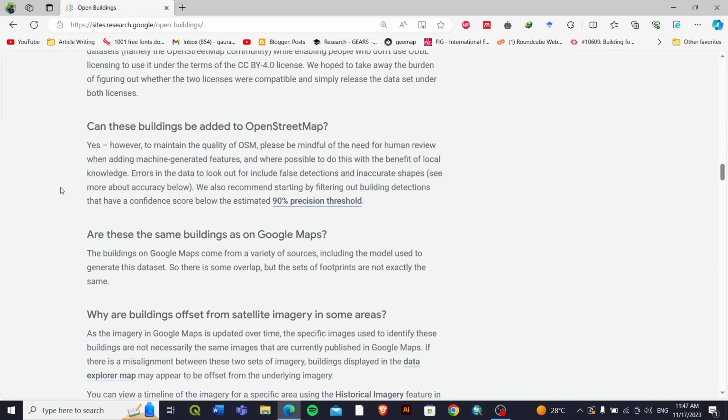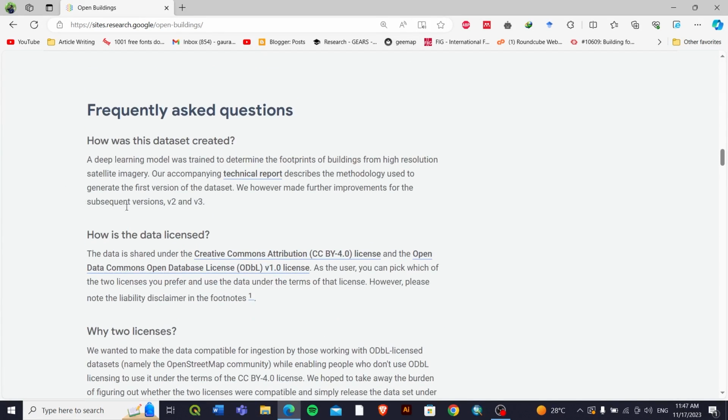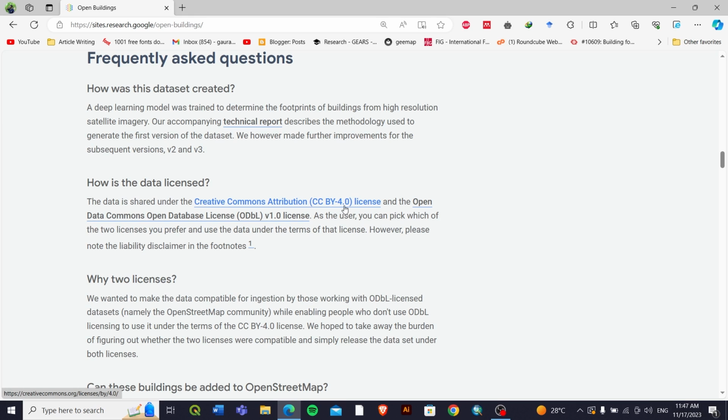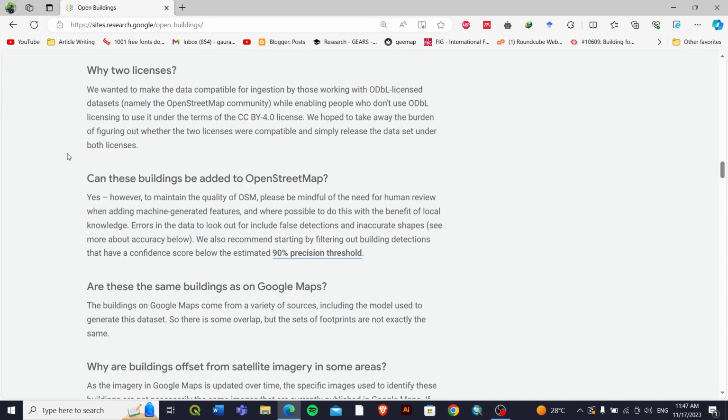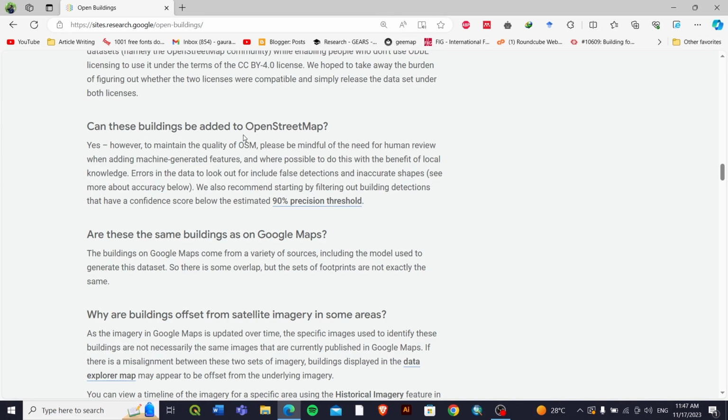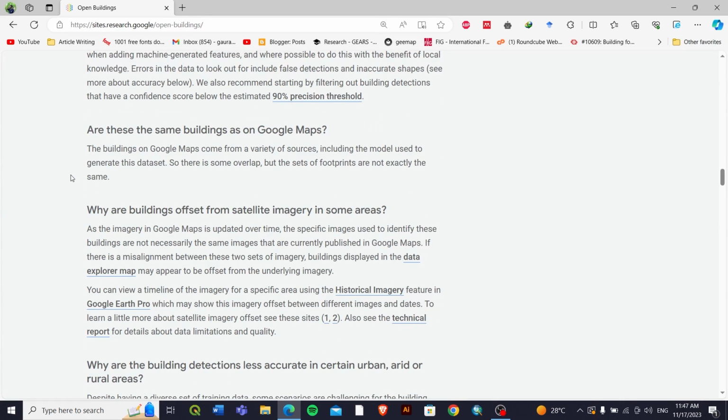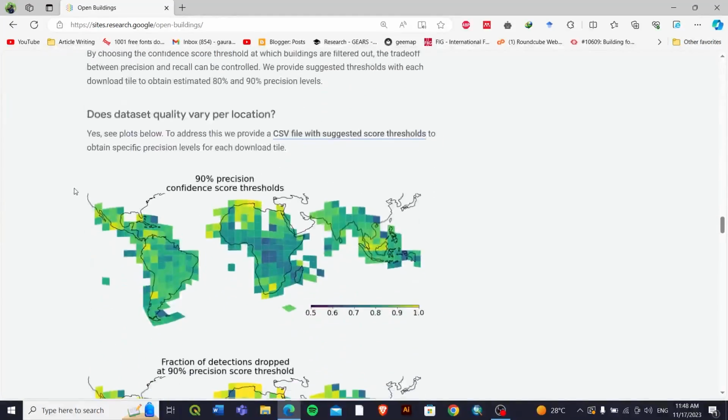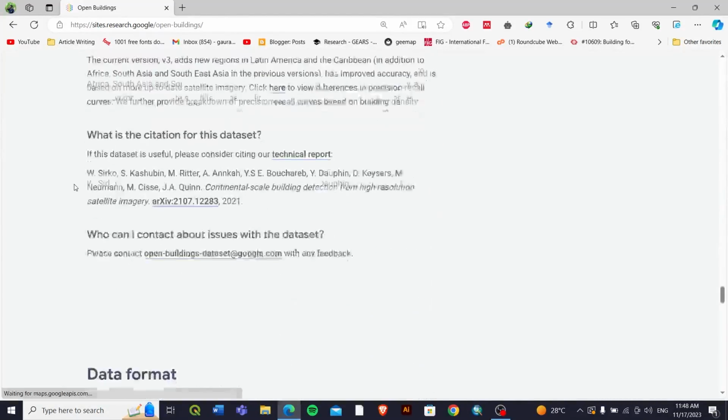Here are some frequently asked questions about the data. The license is Creative Commons Attribution, CC BY, so you can use it as you wish. And when was the data created? There is something about a deep learning model. And can these buildings be added to GIS? However, to maintain the quality of the version, please be mindful of the need for human review. So in OpenStreetMap, when you are adding the data, you need to make sure that the data is validated. So validation is required, and there are many other questions. So let's dive into the dataset.